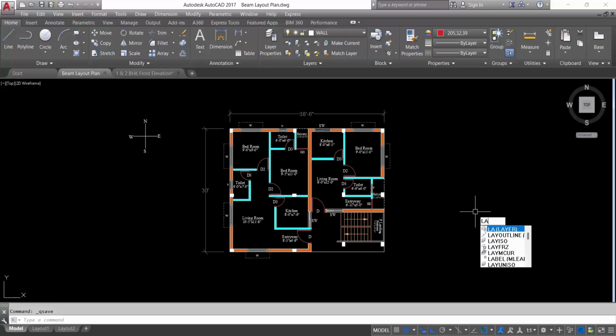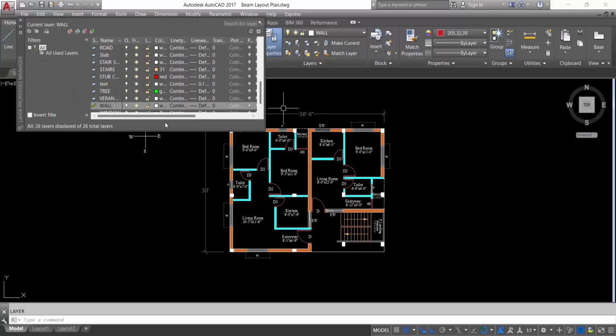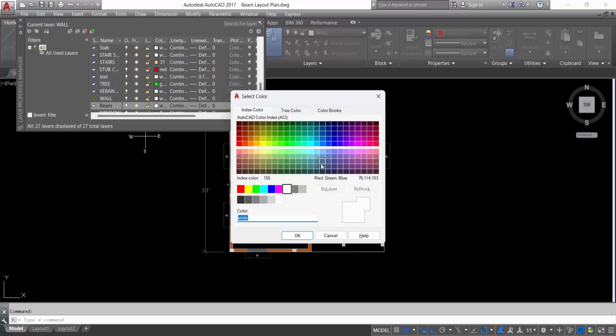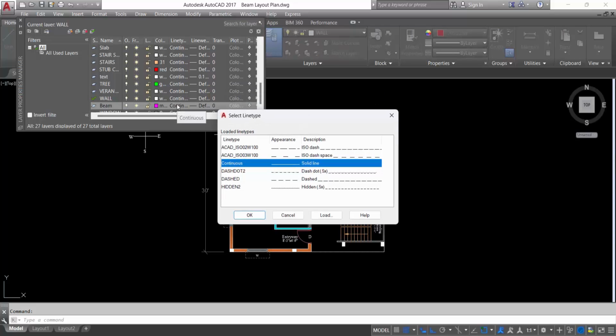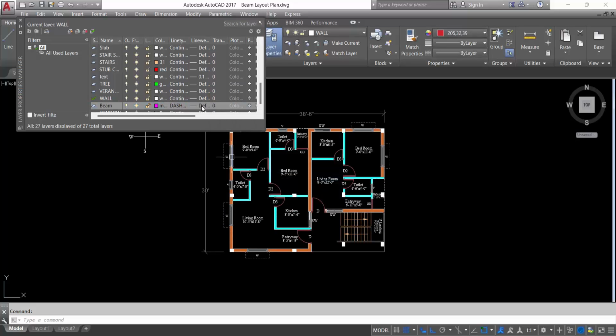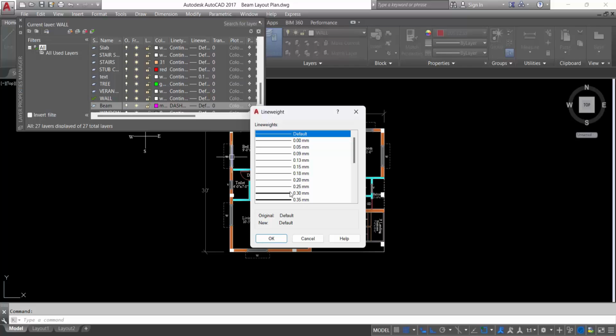So first go to the layer command. In layer we have to create a new layer. This is the beam layer. Change the color, I will keep pink. Click on OK. Change the line type. I will show you step by step. You have to keep dashed line. Click on OK. Then line width 0.30 millimeter. Click on OK.